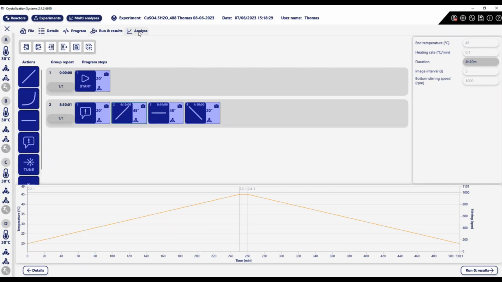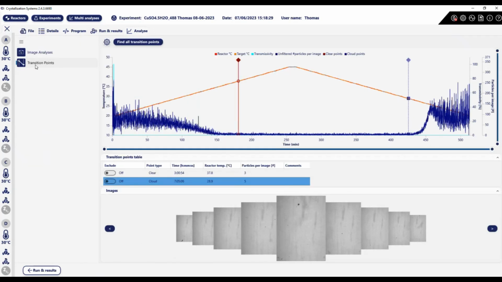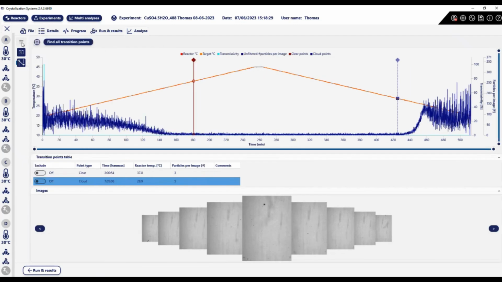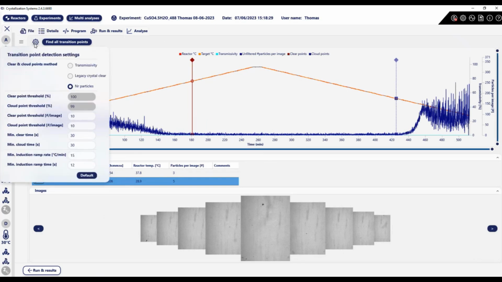So if we go to our analysis tab, we can see that we have our transition points. By going to the set transition point settings wheel, here we can look at how we define our clear and cloud point based on the analysis. So first we have it ticked as number of particles used to determine our clear and cloud point. And our clear point is defined as when there are 10 particles or less for at least 10 images.